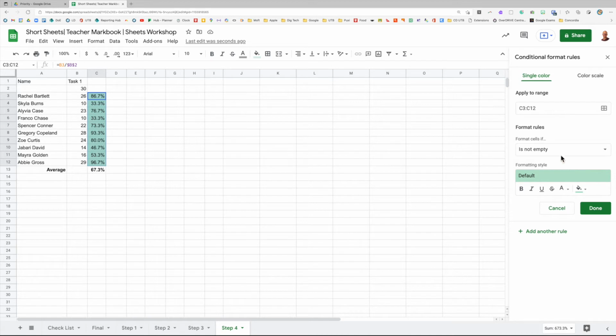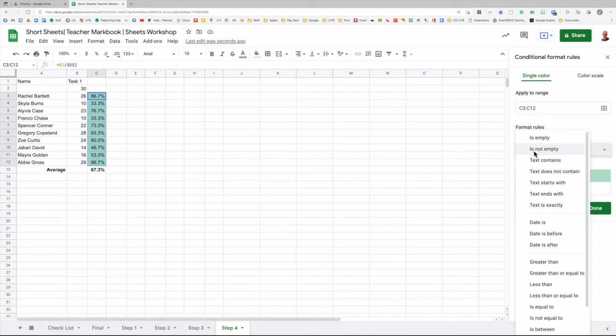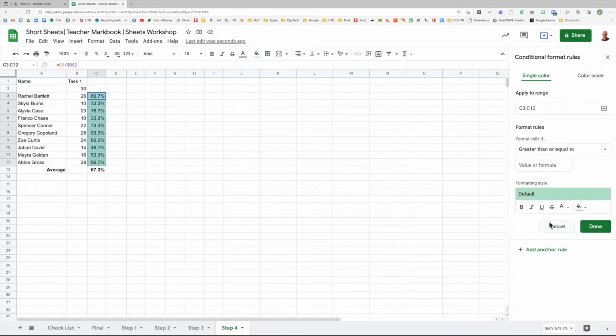What we'd like to do is we'd like to come across to here and say, let's say if it is greater than or equal to, let's go 80. Now this is a decimal, so remember we've got to put in 0.8 because it's actually reading 0.8 and not 80%. And if that's going to be 80%, that's going good. Let's leave that green and go done.